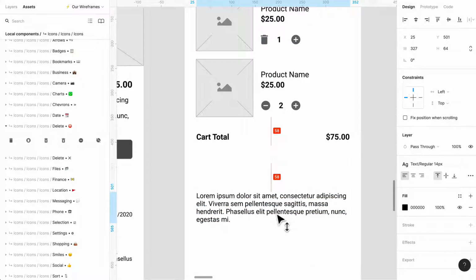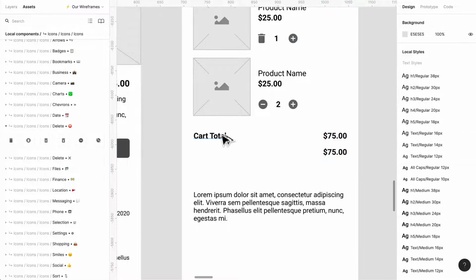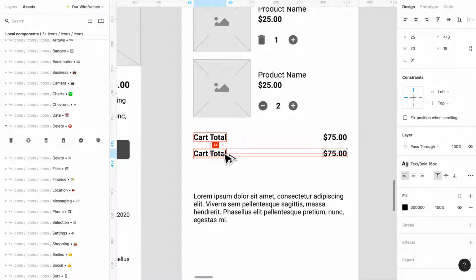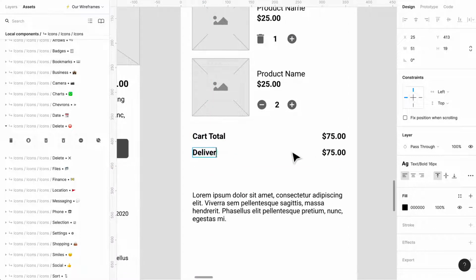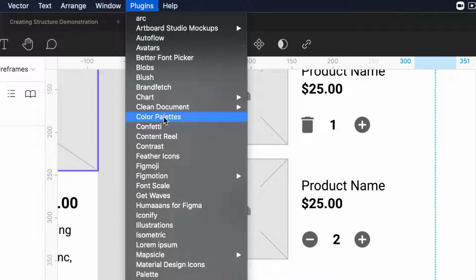You know, maybe there's like address information. There we go. We have some address. Deliver to Leslie. And the information. So if you want to get some quick information, another great plugin is Content Reel.